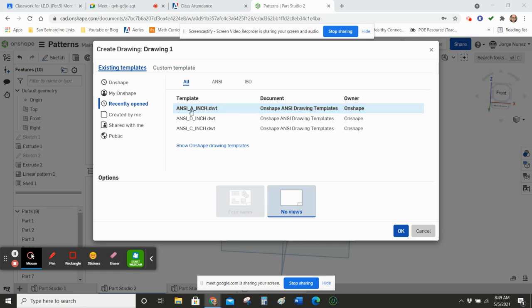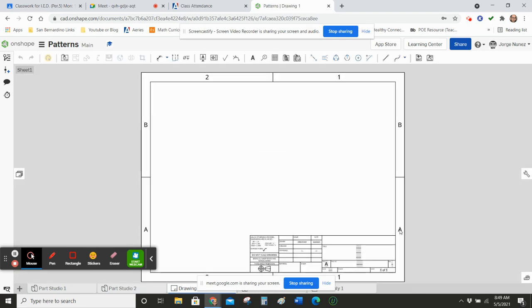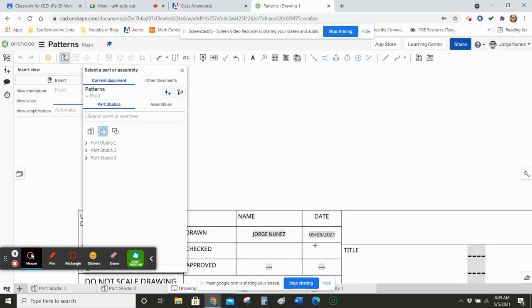For our purposes, I'm going to keep it a size A, which is just a regular 8.5 by 11 piece of paper, and select OK. Now what that does is it actually pulls up a different screen. So this screen now, you can see that you have a bunch of different options at the bottom. Let me go ahead and zoom it in so you can see.